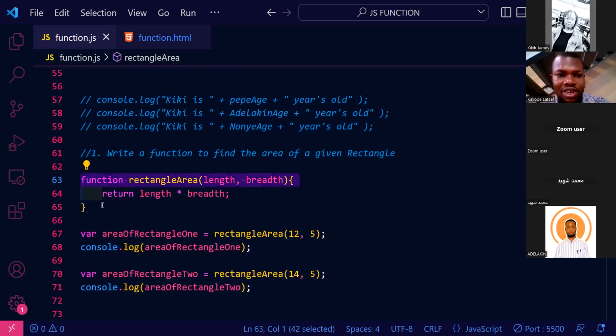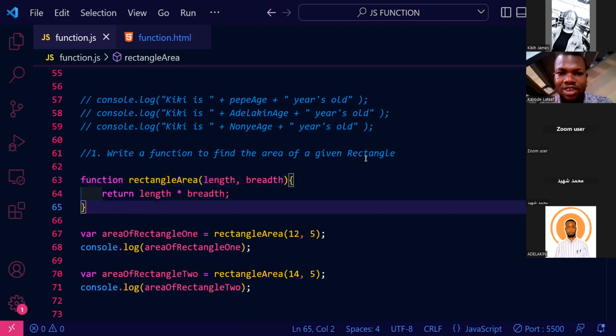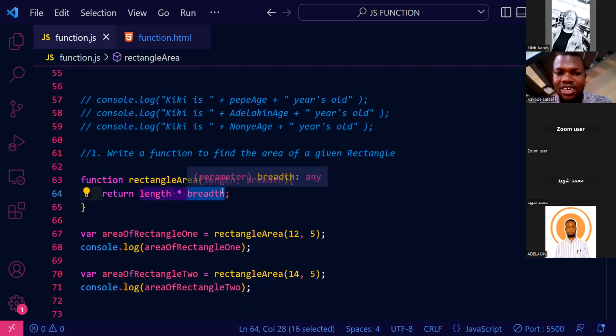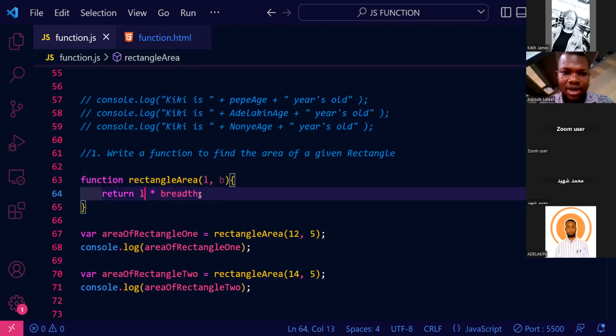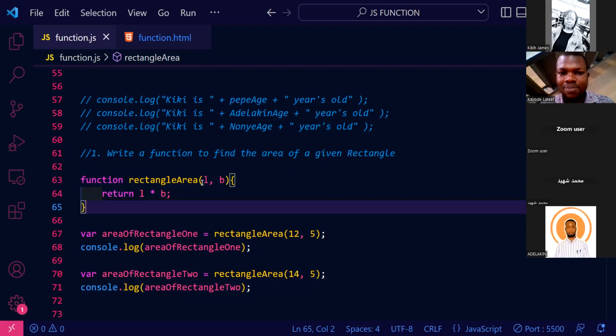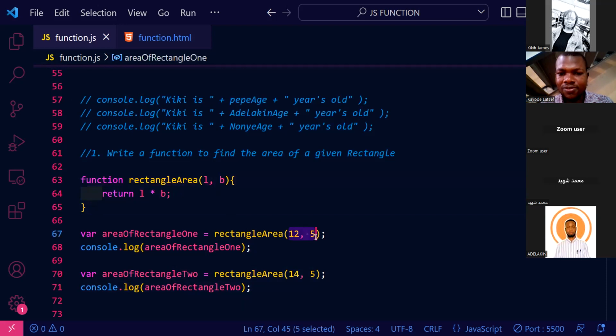Mr. Pepe, I hope it's clear. You want to create a function to find the area of a given rectangle. A rectangle is given by length times breadth. And remember, you might not use length times breadth. You can just use L and B. Then you come here and change it to L and B. So it's going to work perfectly fine. It can be any letter. This is the parameter, then these are the arguments.